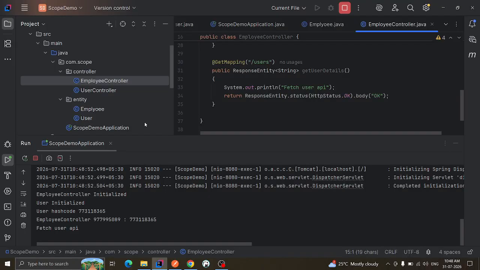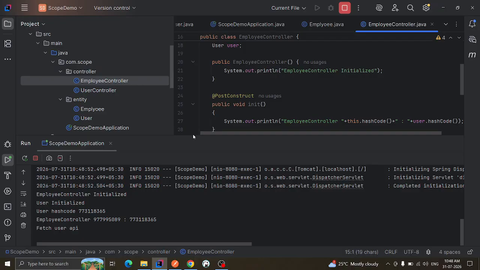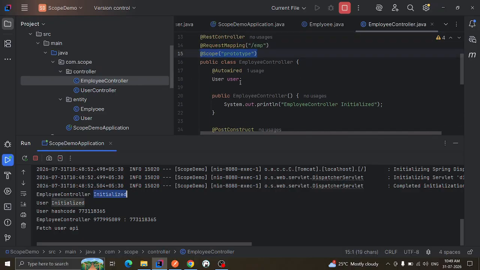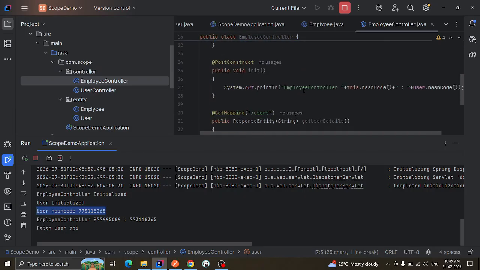Now I can see when I hit the endpoint, the employee controller is initialized. Then what is the dependency for this employee controller? The user bean, right? The user will be initialized, and the user hash code is getting printed. After that it will go to the post construct and print the employee controller hash code as well as the user hash code. You can see the same user object 565 is getting injected over here.